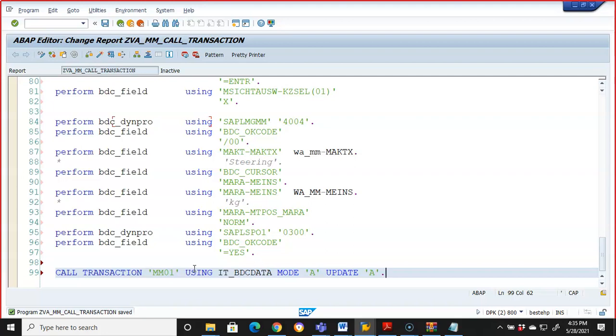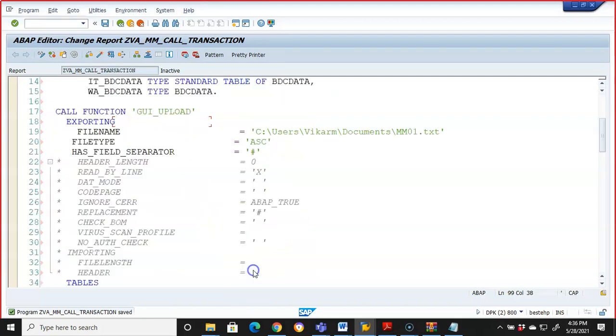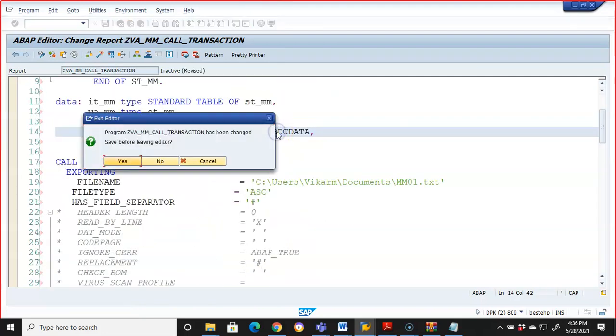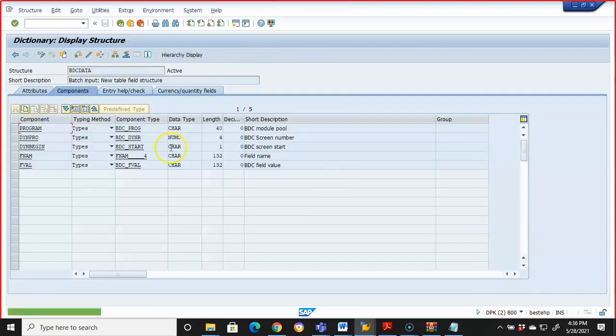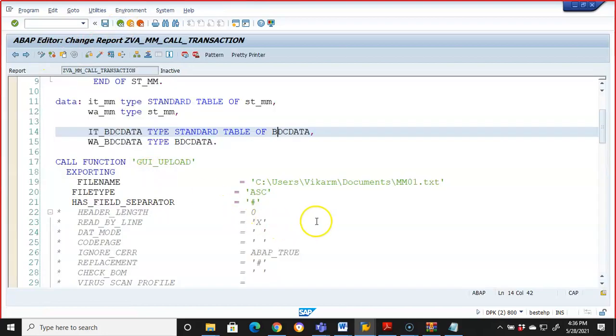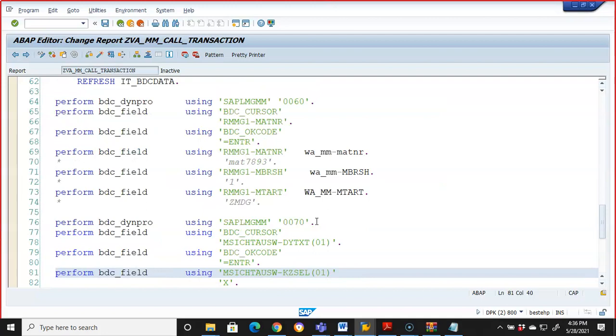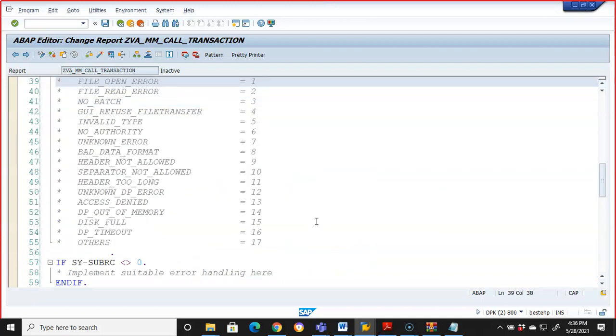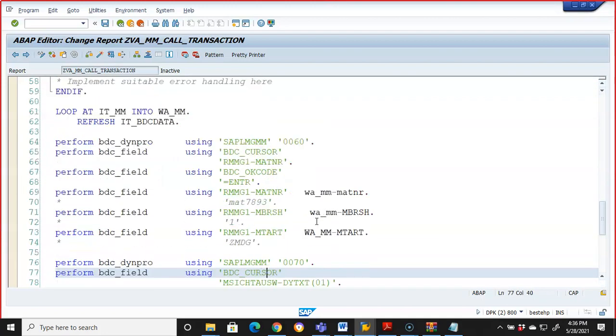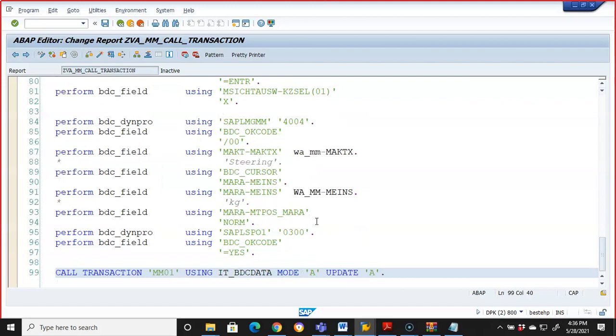So it_bdc_data is carrying the properties from BDC data, which has the field properties. There are some properties: program name, dynpro, dynbegin, fnam, fval. These are the values that we have here. Because of that, it is mandatory for us to go ahead with that. Then we have to go ahead with the end loop.